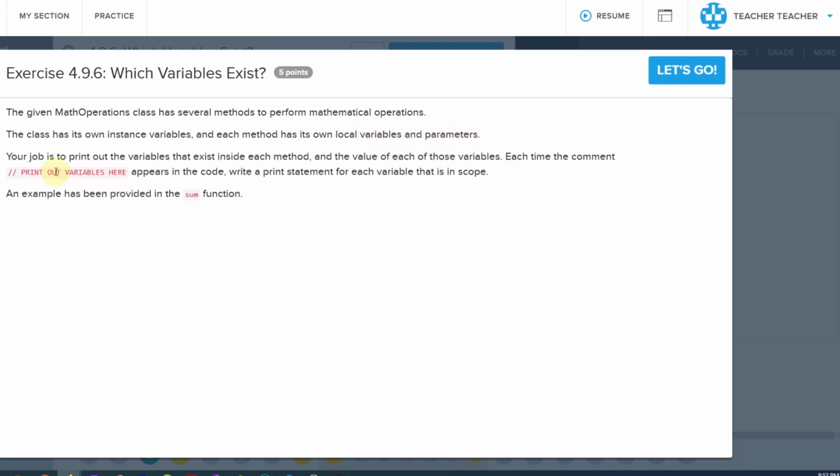And parameters. Your job is to print out the variables that exist inside each method, and the value of each of those variables, each time the comment "print out variables here" appears in the code. Write a print statement for each variable that is in scope. We need to print out our code below this comment. Okay, let's go.